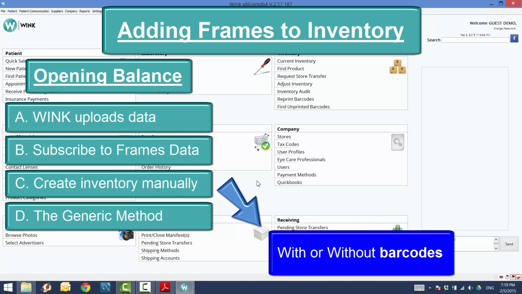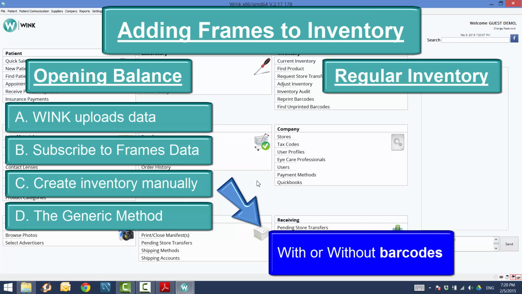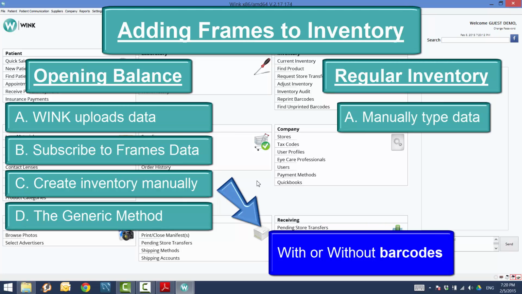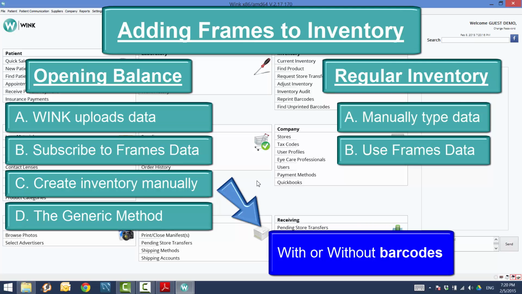Then, going forward, for all new purchases of frames or other inventory that you purchase after you begin using Wink, you will enter your purchases in Wink as regular inventory. There are 2 ways to do that. You can manually type the data yourself, or you can take advantage of your Frames data subscription. Again, you have the choice of barcoding your frames or not. And again, we recommend barcoding.